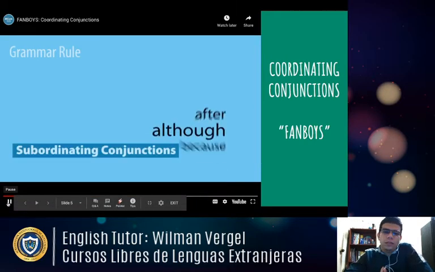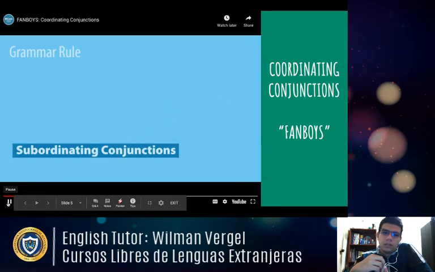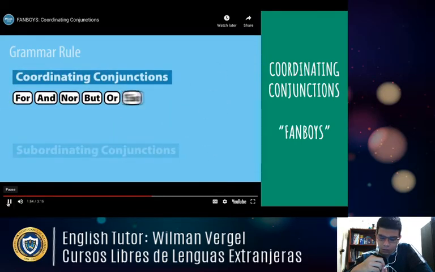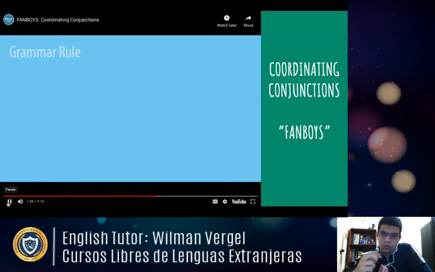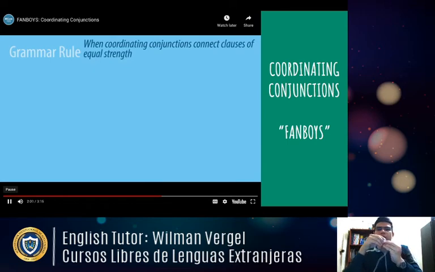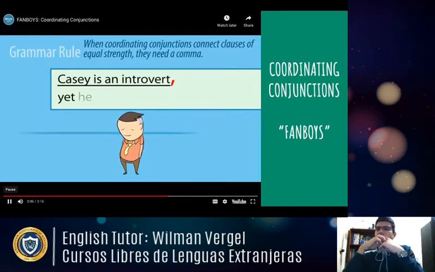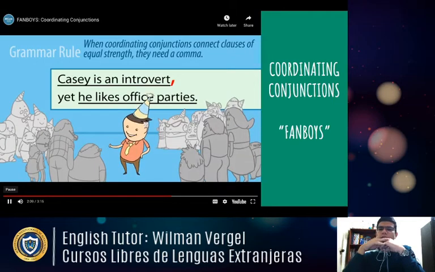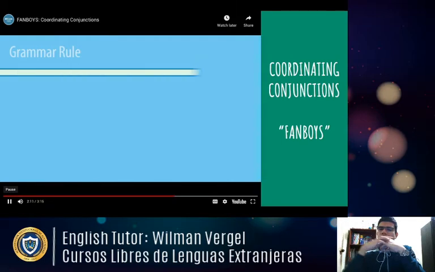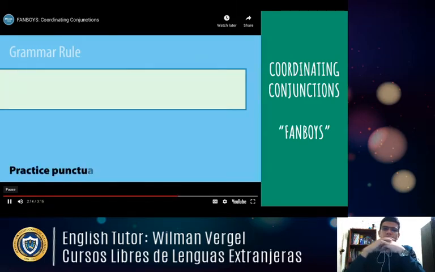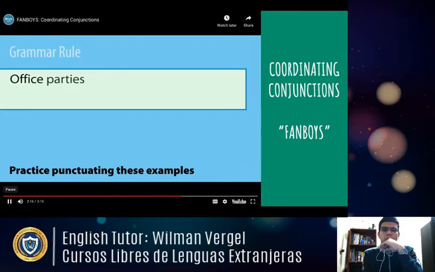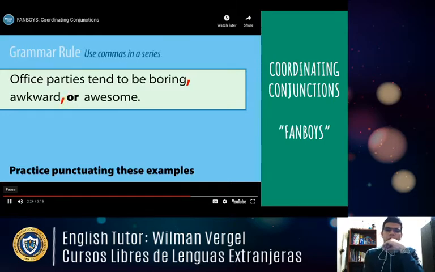Now, there are lots of subordinating conjunctions, but there are only 7 coordinating conjunctions, the fanboys. Remember that coordinating conjunctions connect clauses of equal strength, and when they do, they need a comma. Casey is an introvert, yet he actually likes office parties. Do these fanboys need commas? Practice punctuating these examples. Office parties tend to be boring, awkward, or awesome. Yes, use commas in a series.